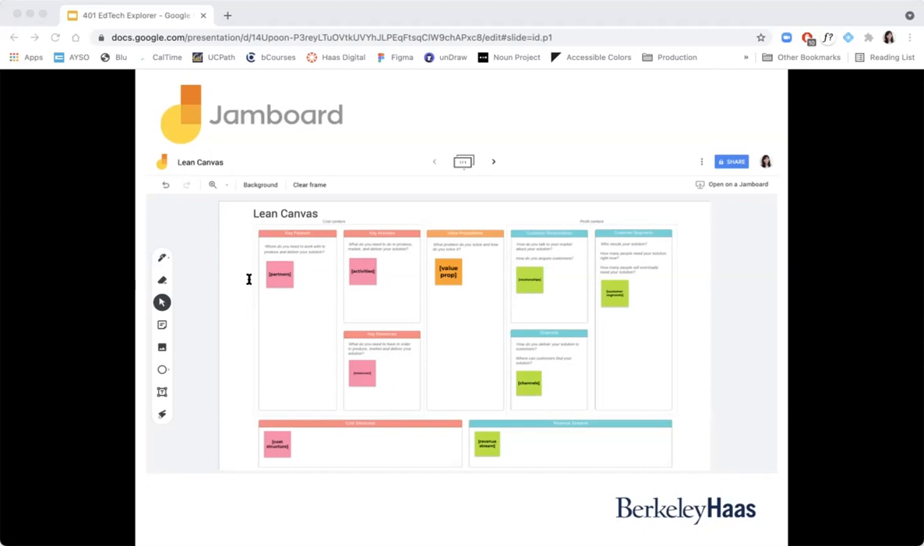So one use case might be to have students work on these during Zoom breakout sessions where students can all be working on the same doc at the same time, but each group has their own frame or slide. So you might tell your students you're going to have 20 minutes to work with your group on your lean canvas. And when we come back, we'll have a representative from each group share what you came up with. And then everyone in the class will have access to that document to refer to during discussion.